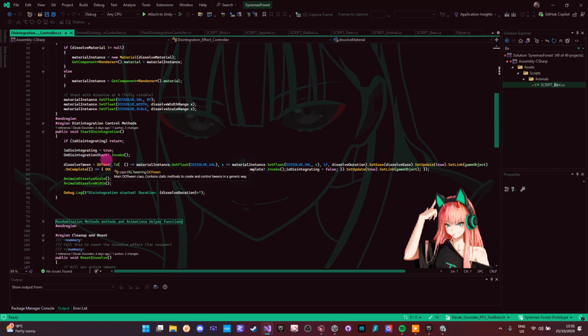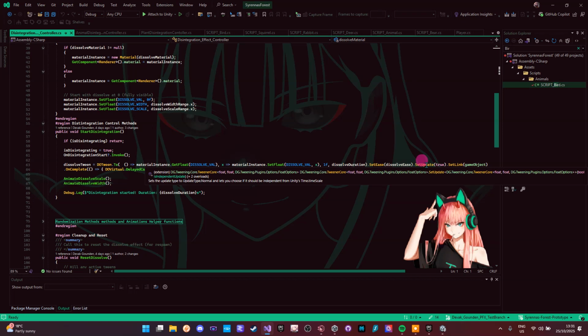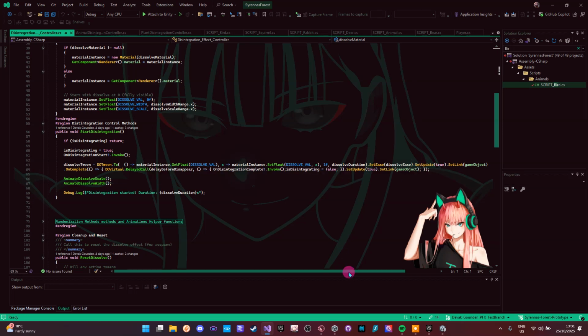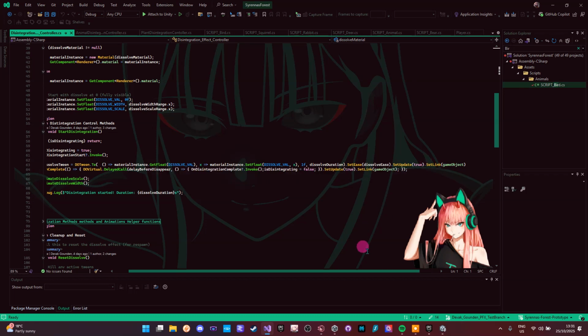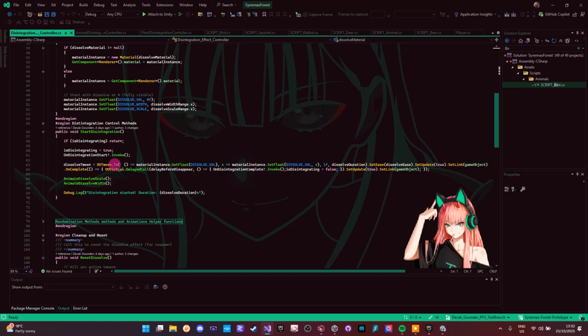Essentially, this is saying go from this value to this value over that duration. The ease is essentially the curve scale they use. The update setting allows you to be independent of Unity's time scale. So it's linking all of this to a game object, and on completed, it'll invoke this effect, set it to false, set the update to true still, and then set the link.